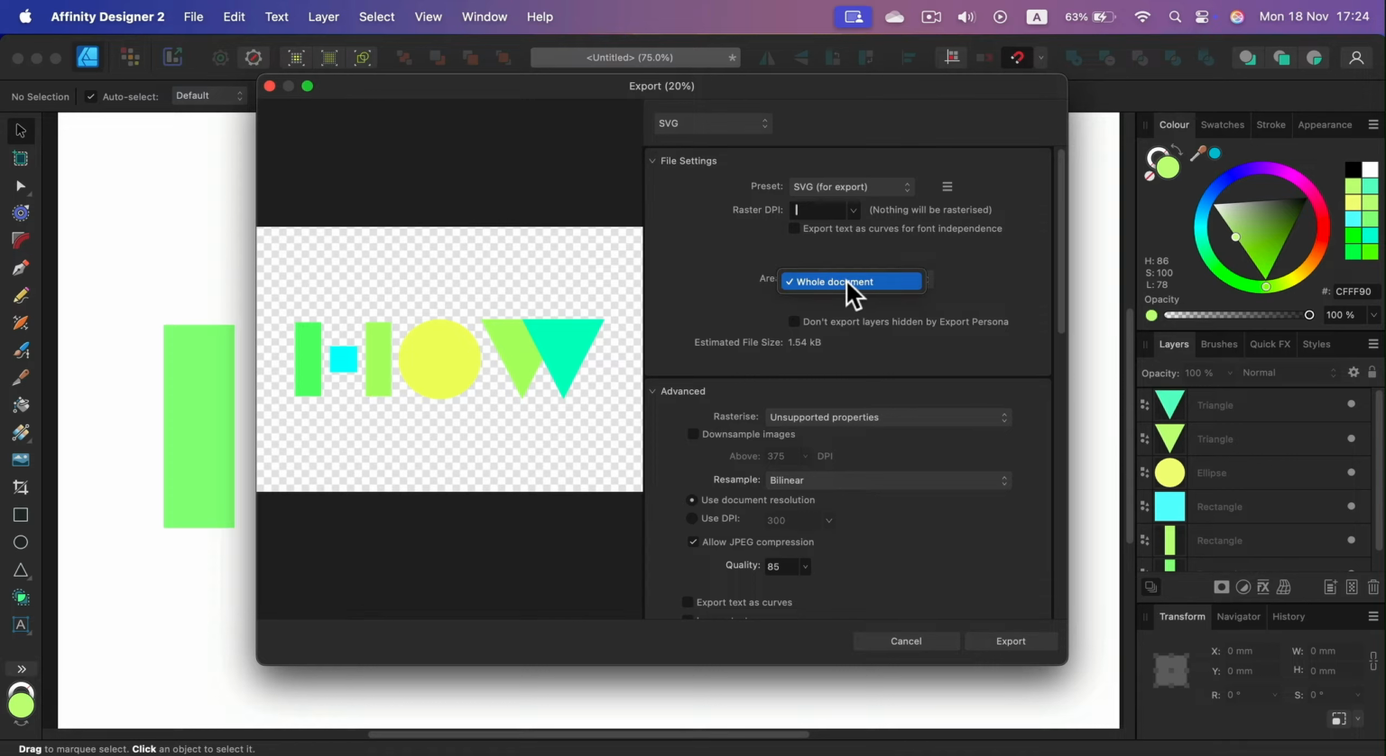Select the area you need, just like that. And again, File, Export, SVG, and you can change from whole document into selected area or selection only. In my case, I don't have any backdrop, but that's the difference. Selected area will still have a backdrop color, and selection only will be only the selection itself.